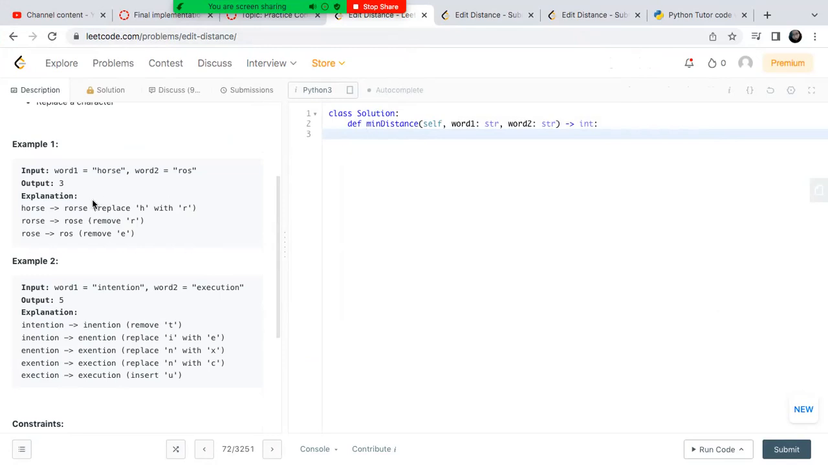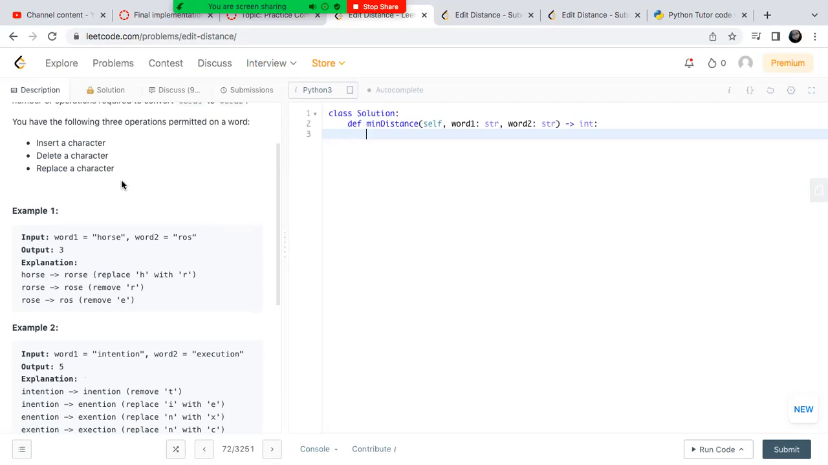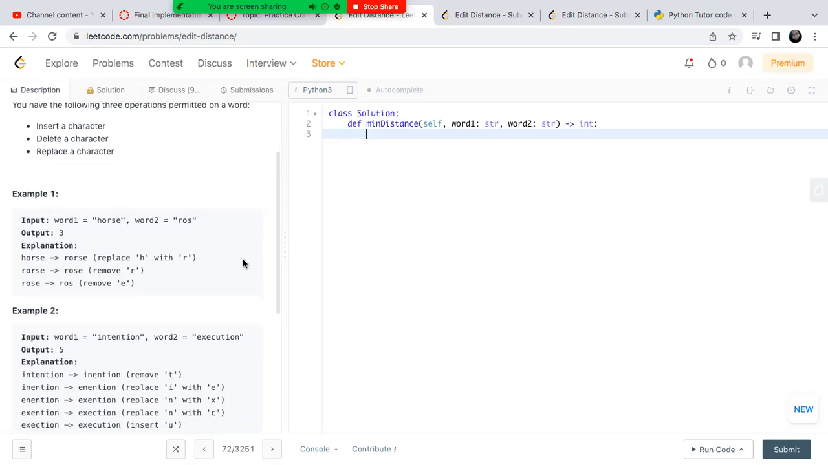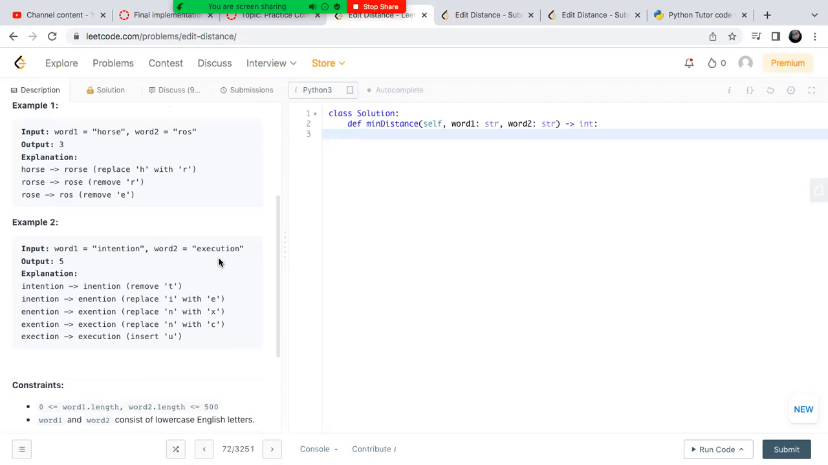We want to transform the word horse into ros by replacing h with r, and then we get rorse. Then remove r, and we get rose. Then remove e, and we get ros. So that takes three insertion, deletion, or replacing character operations. So that's for that word.